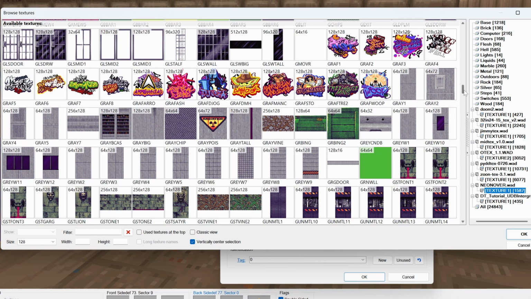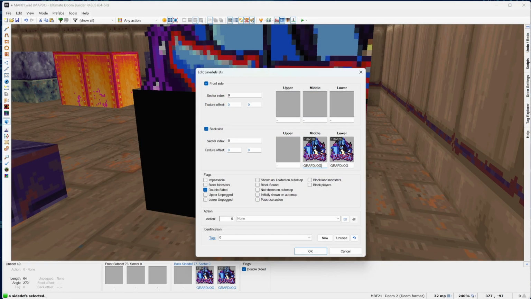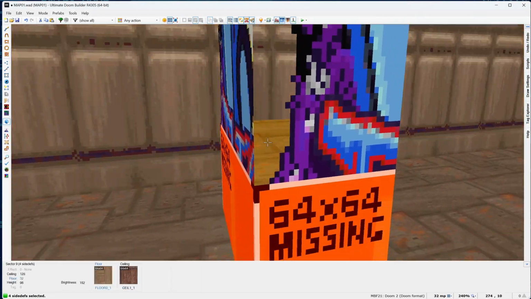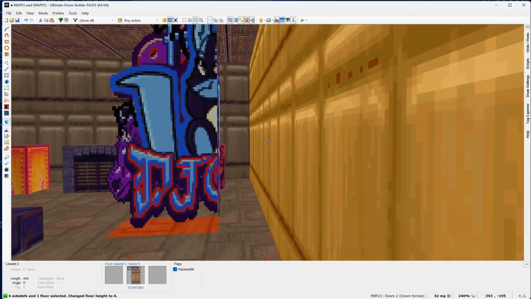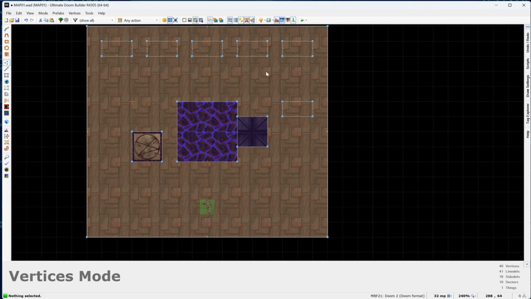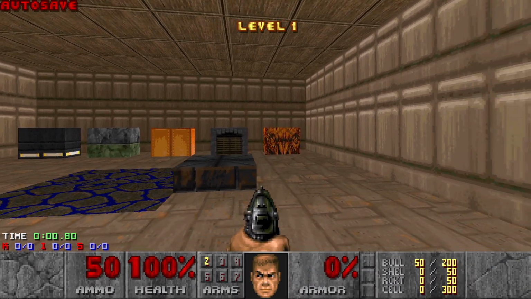So why don't we do this thing? We'll grab this, we'll stick it as a mid texture, and we'll just chuck it down like that. Now I'm not going to make it all fancy. The point is it works. And again, without saving, if we press play, we're not going to see anything.